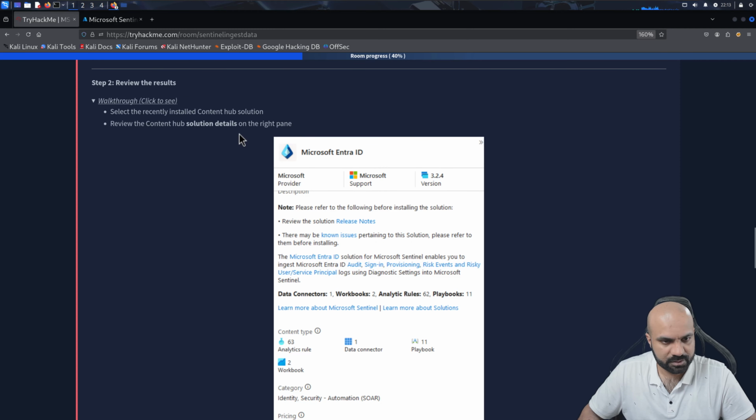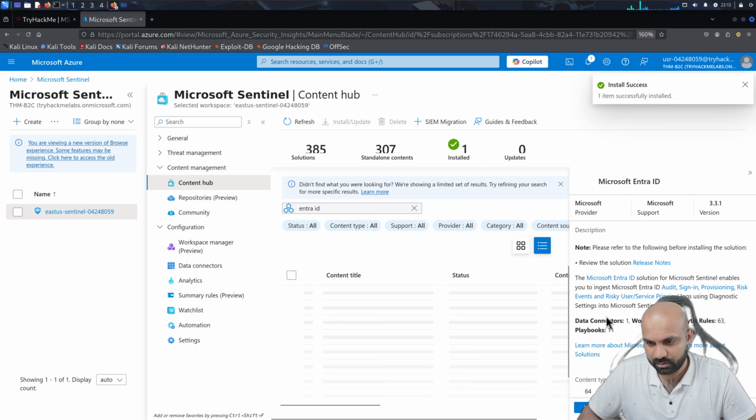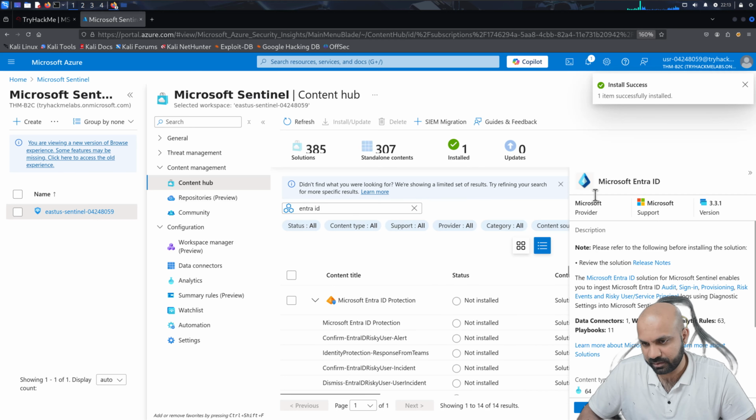Review the Content Hub solution detail on the right pane. Did it install? It is in progress. Yeah, it is installed. And we can see on the right pane, the provider is Microsoft, Microsoft support is there, and the version number is 3.3.1. Please refer to the following before installing the solution.